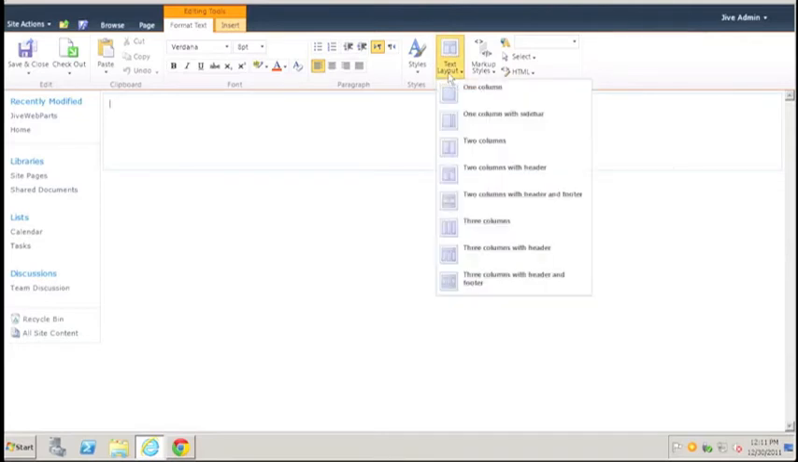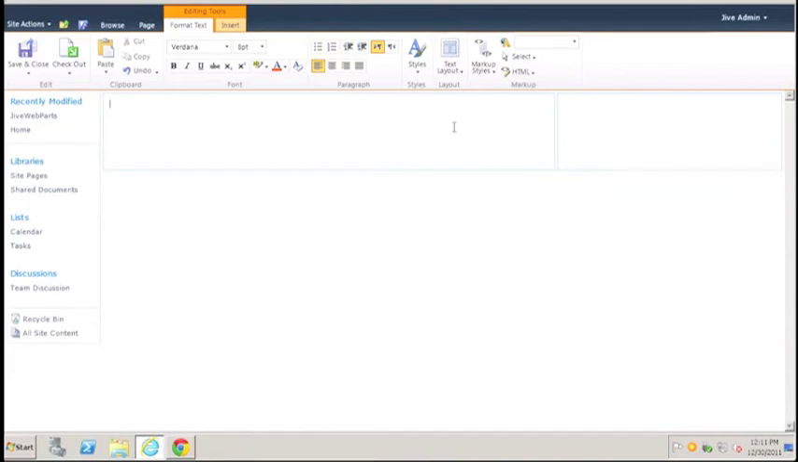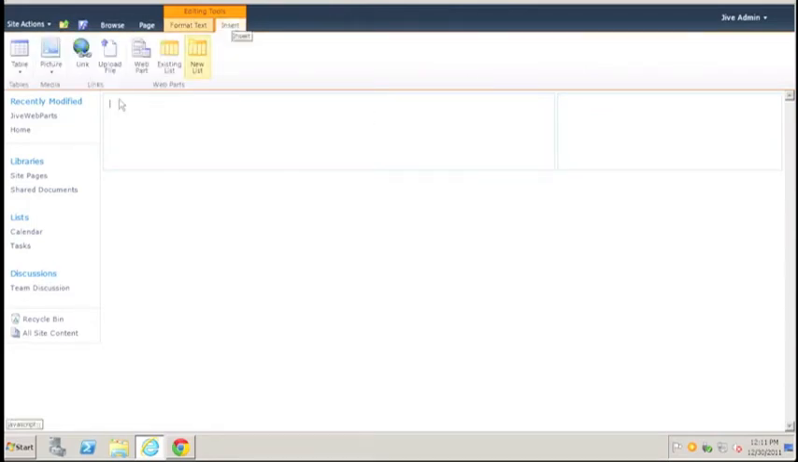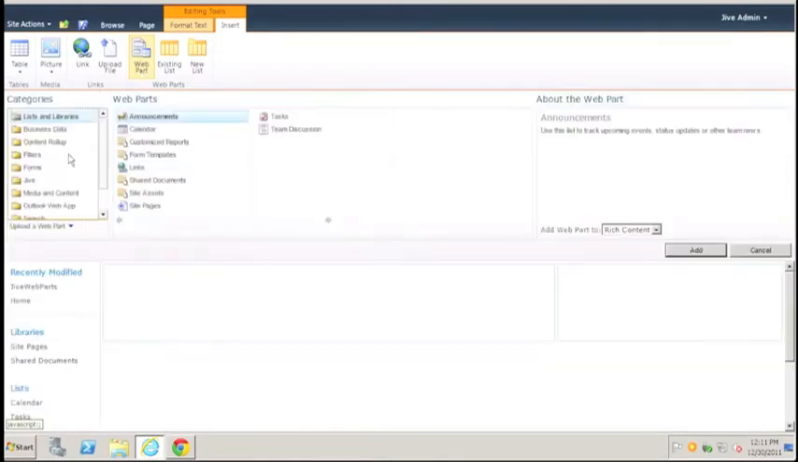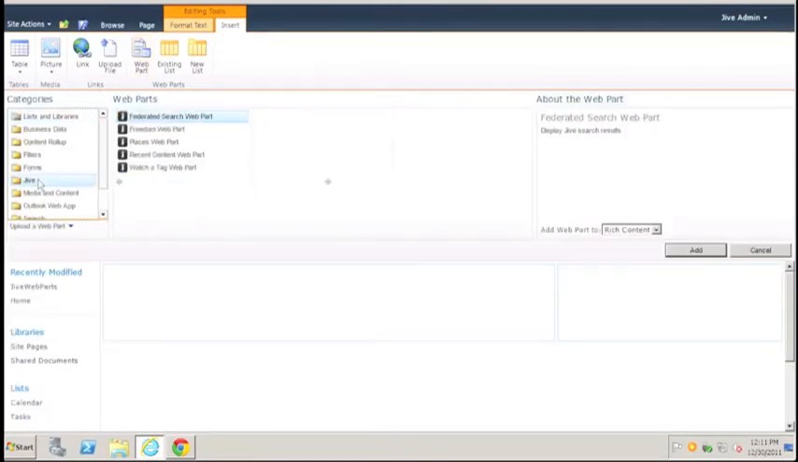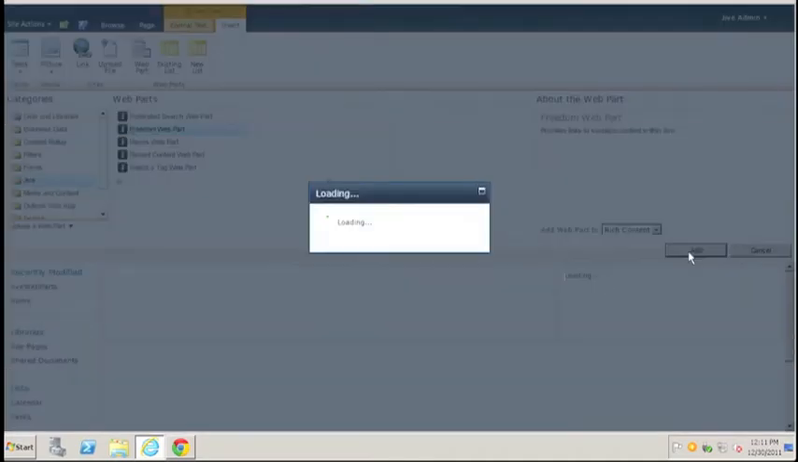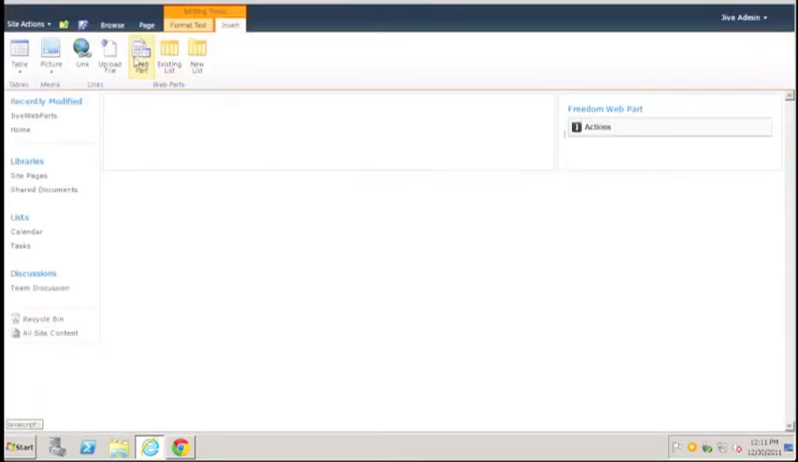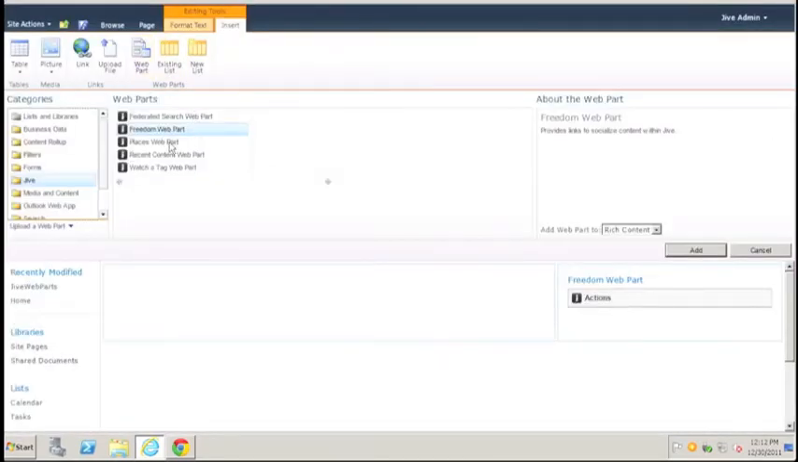Now I'll start by changing the text layout to one column with sidebar, and that'll highlight some of the formatting of the web parts. Then from there, I'll go to the Insert tab and choose Web Parts. Notice when I highlight the Jive category, we see all of the web parts that are related to Jive. So let me focus first on a couple of web parts that have to do with navigation. I'll start by selecting the Freedom web part and placing it in the rightmost column. And then just below that, I'll add the Places web part.